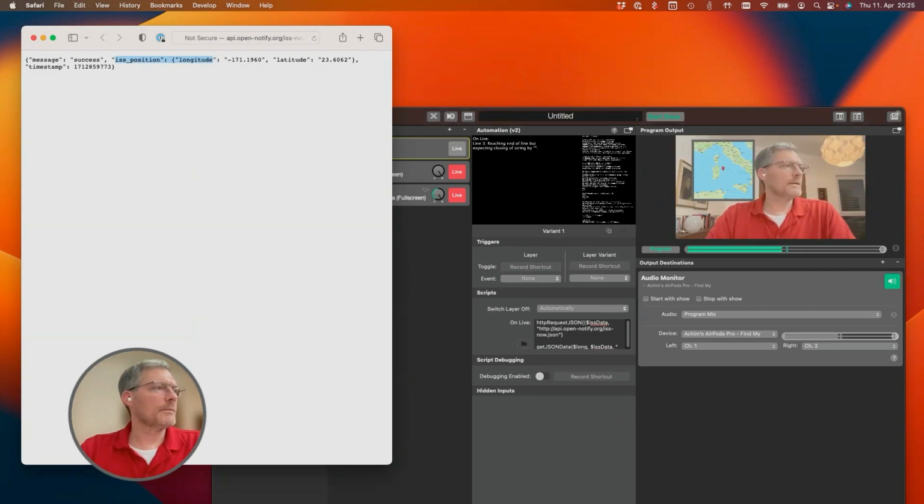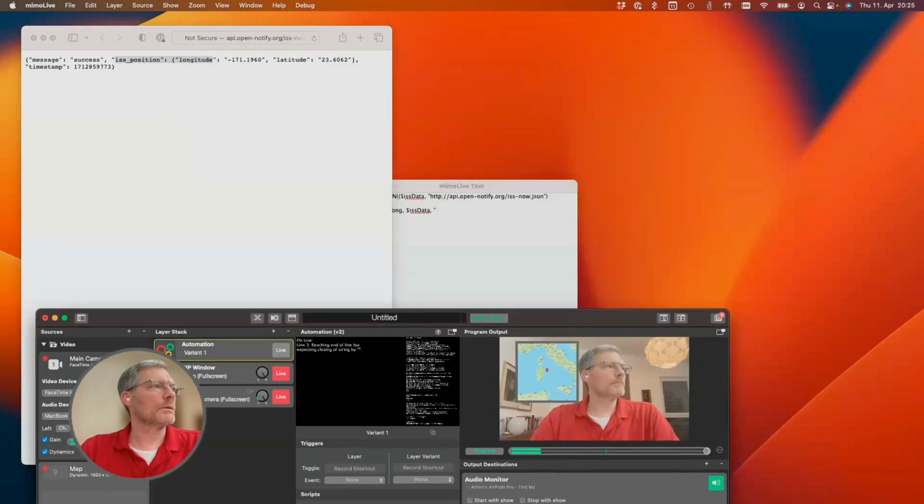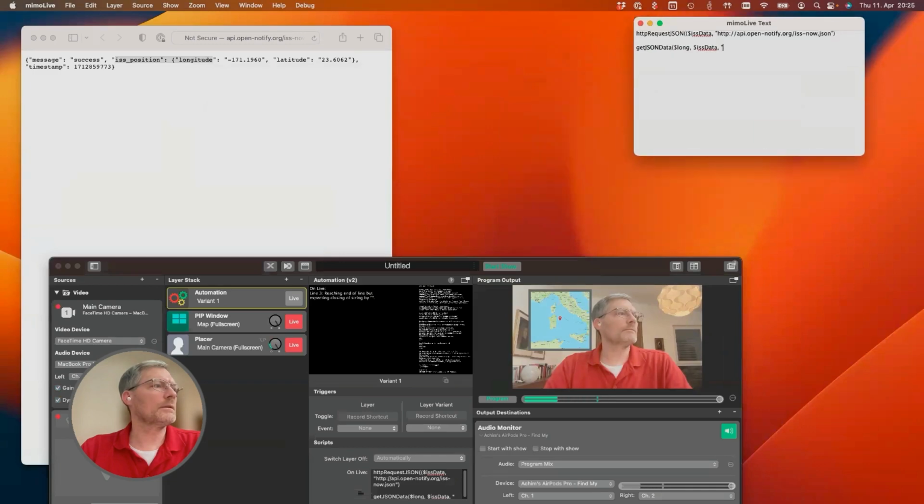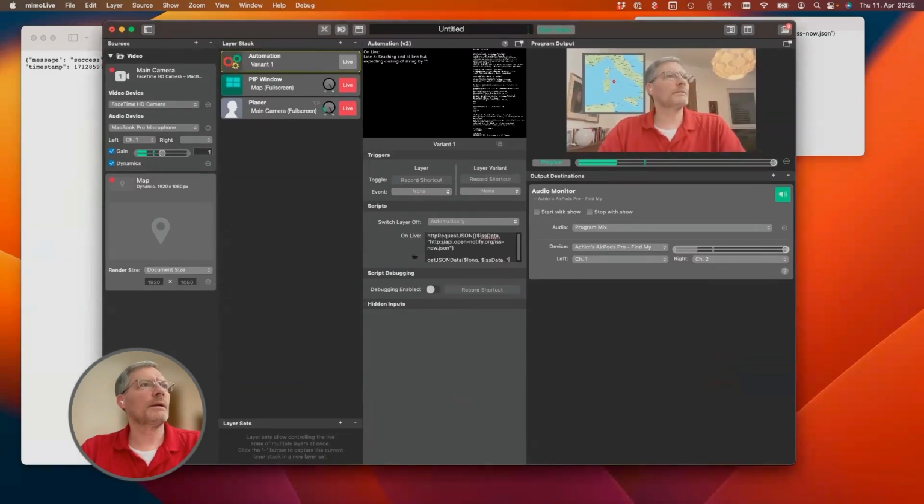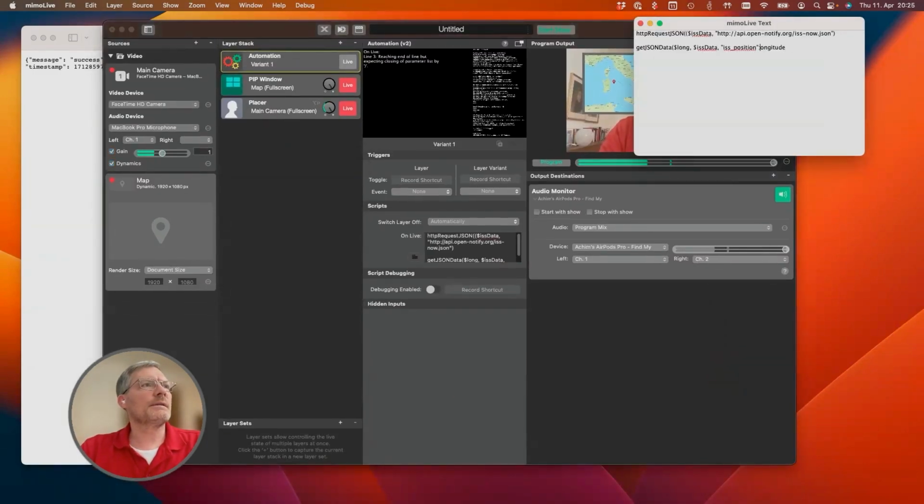And the path will be, here we go. I'm sorry, I didn't mess up here. And my path is divided by a dot. So this is my path to get the longitude. And I need a second command to actually read the latitude.